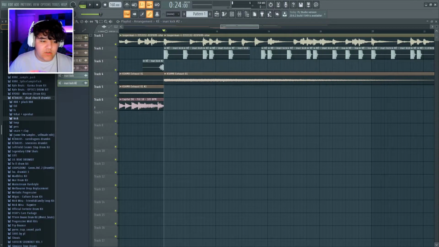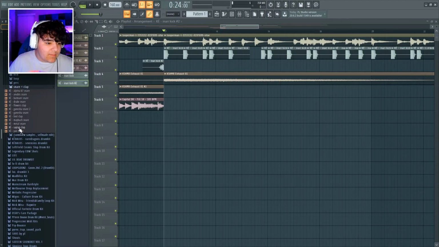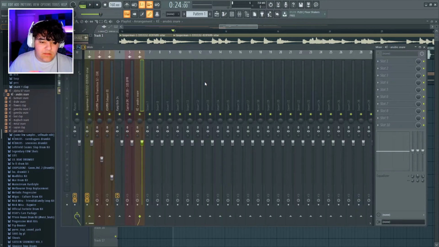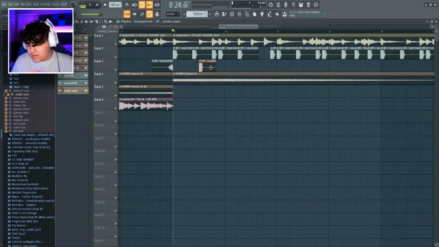Alright, so now that's done, you're gonna want to find a snare. I really like this Anubis snare. This Anubis snare is pretty hard, so I'm gonna add that one in there. Add that to the track. Turn that down just a little bit because I know it's really loud. And yes sir.